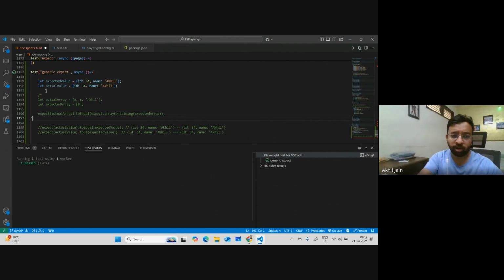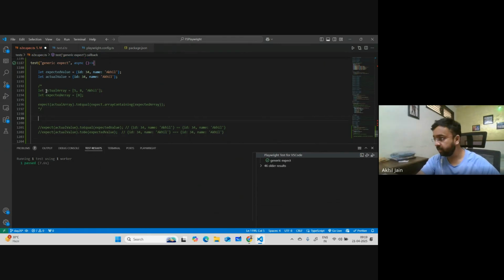Again, you don't need to remember these. Just open the documentation and see it from there, because there are a lot of methods available. There are 50 methods over there, and you cannot remember everything, but I'm telling you the reasoning behind it.